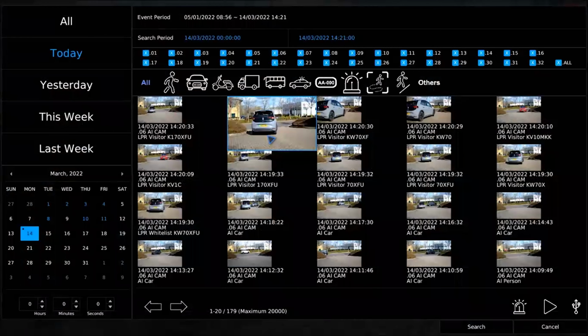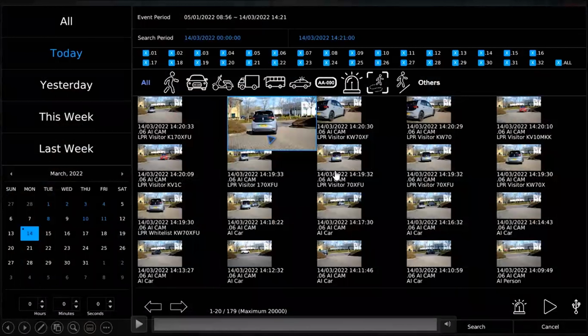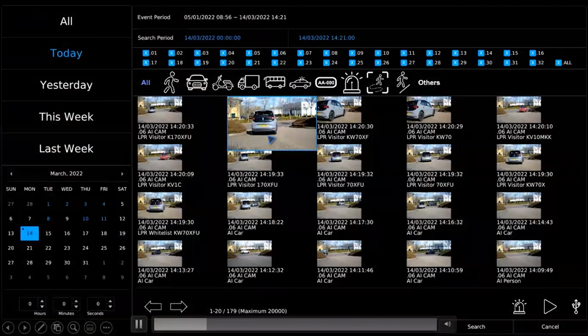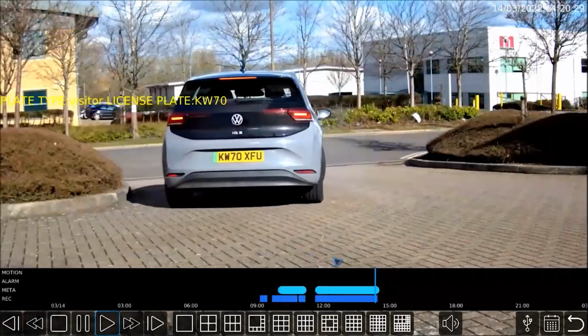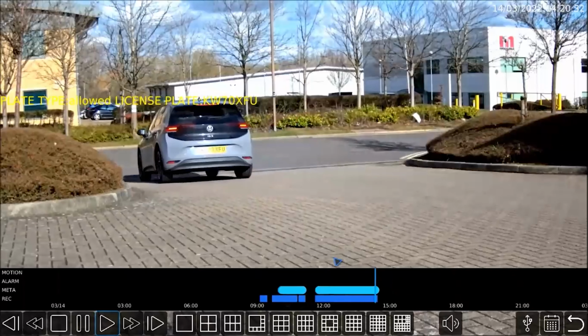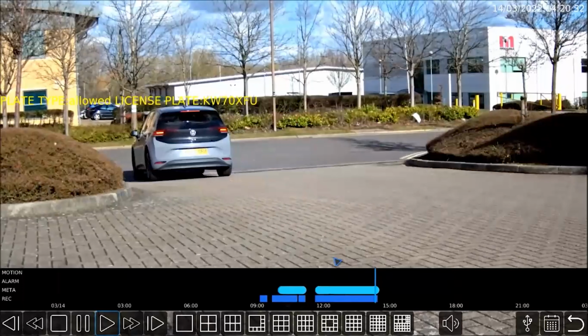This here shows ANPR search. So I've selected ANPR. We can see that the number plate's displayed at the bottom. I can hover over again to bring up a bigger thumbnail. Once I'm happy with the one I want to view, simply double click and playback starts. And here's the number plate displayed on the screen. So very, very easy, nice search facility within the NVR GUI.